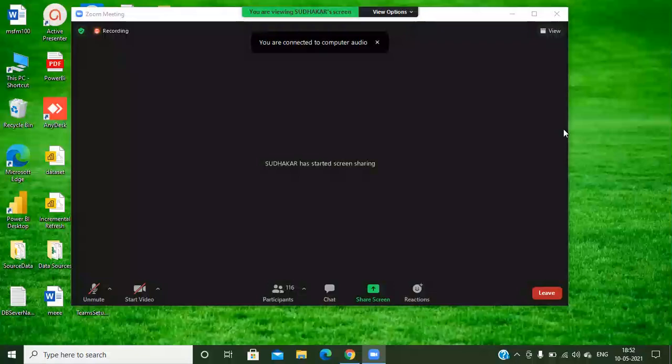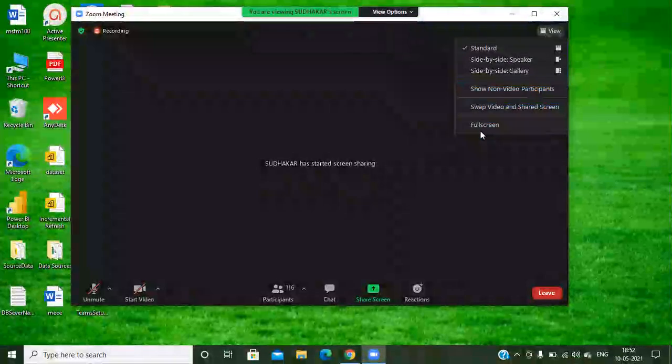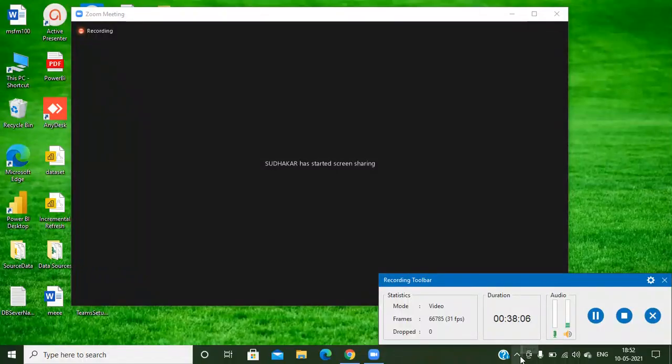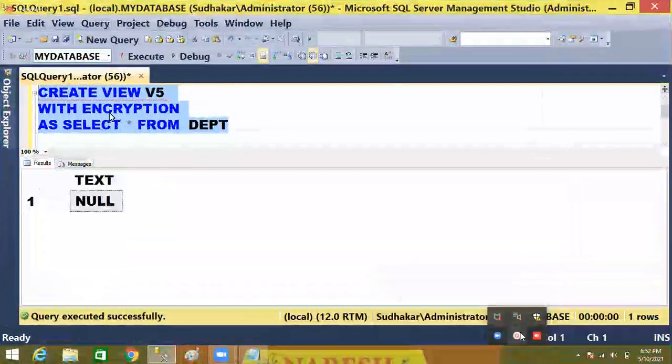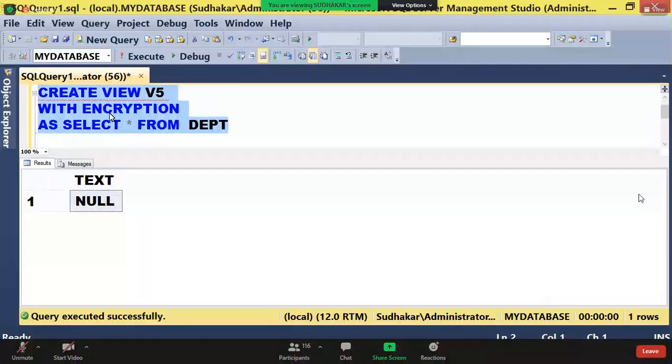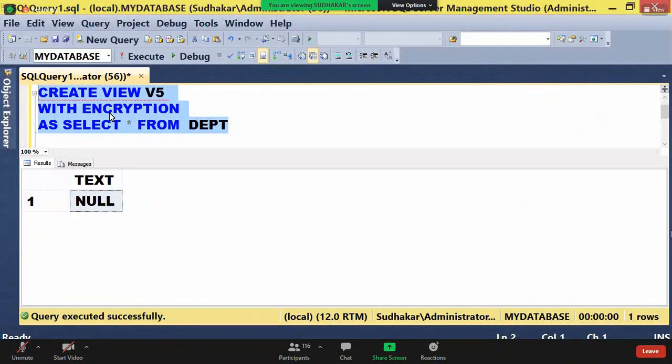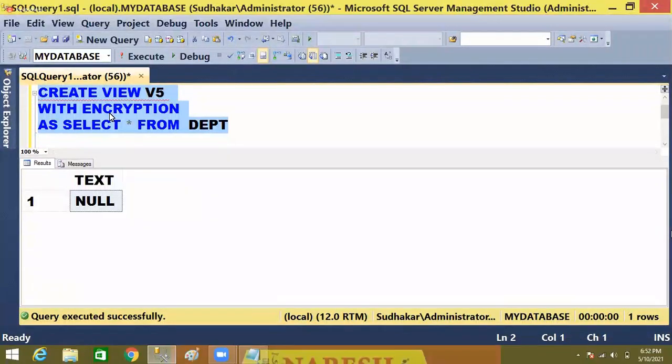whatever the text we written, whatever the query we wrote in this view, that information users cannot see. That means the user doesn't know whatever I wrote in my view statement, which condition is written in my select query. So the complete query will be hidden, and the query is not shown to other users. Okay, so it's just showing your text as null.